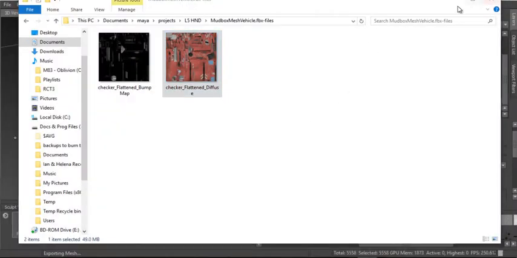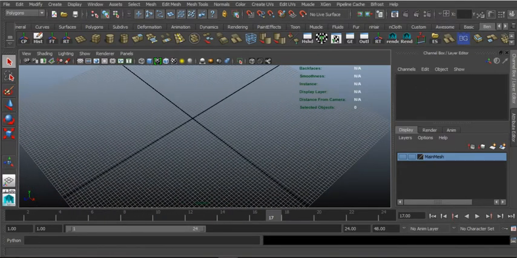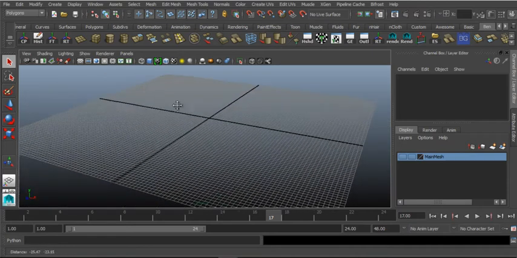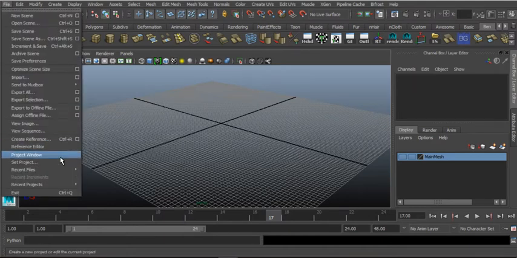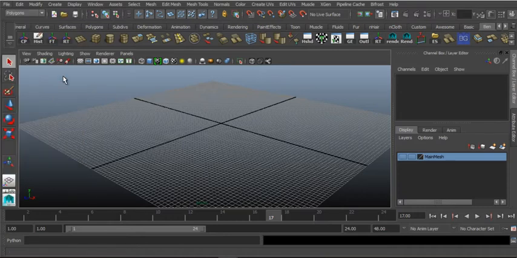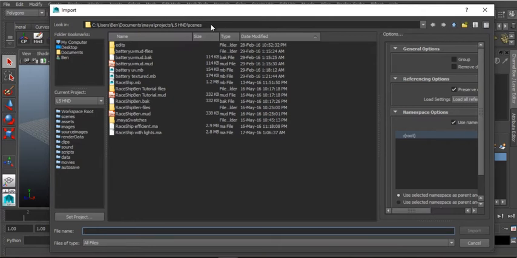So now that I know that it's actually exported something from Mudbox into my Maya project directory, I can open up a Maya scene. And as long as you've saved this Maya scene into that Maya project, you can now go and also make sure that you've set project to that Maya project directory as well. After you've done that, you can then go to Import. And if you've set your scene correctly, it should take you straight to probably the scenes folder of your Maya project.